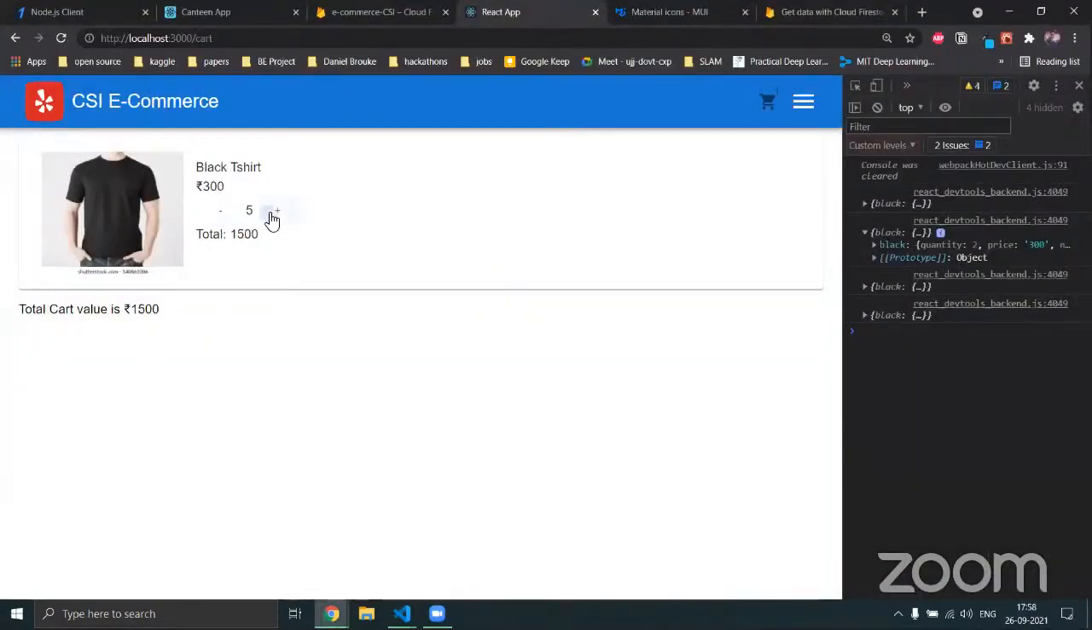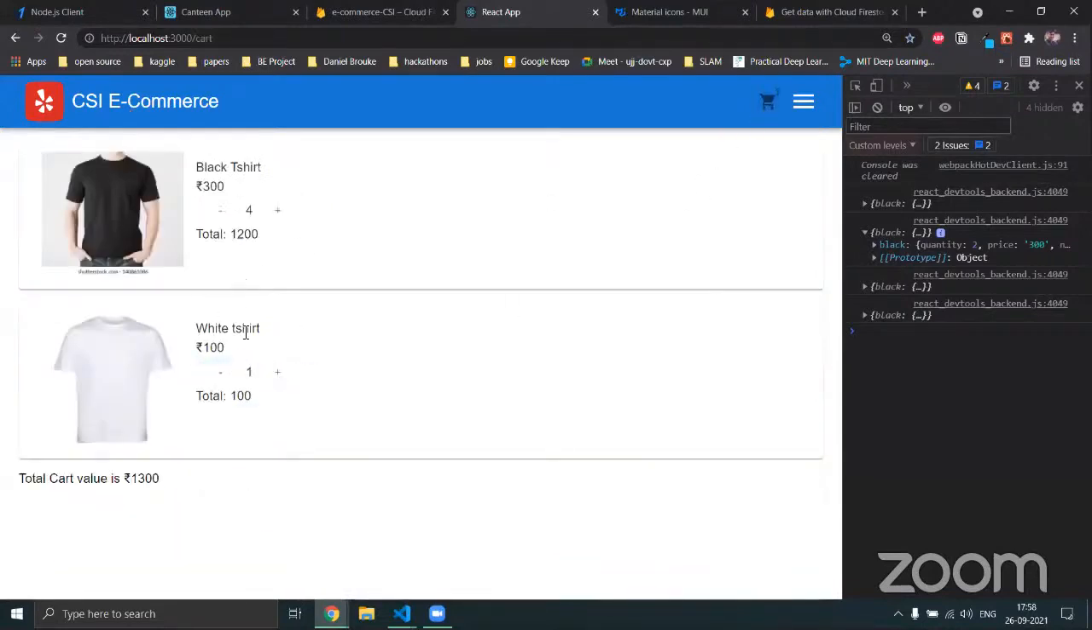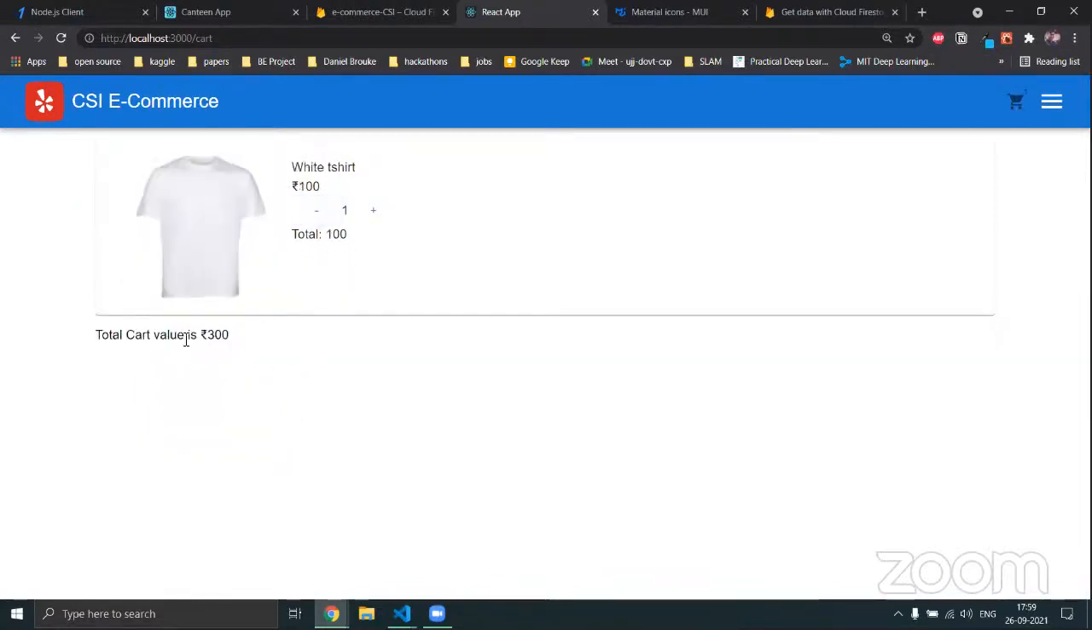Okay, let's try adding more items. Right, so the total cart value, everything is working fine. You can see that we can do this, and 600, 300, 900, 600. Yeah, so total cart value is correctly calculated now.